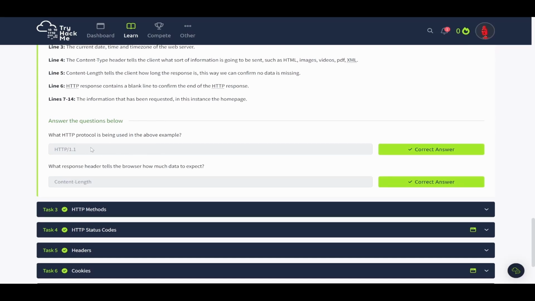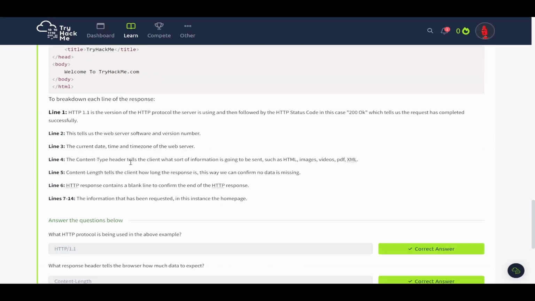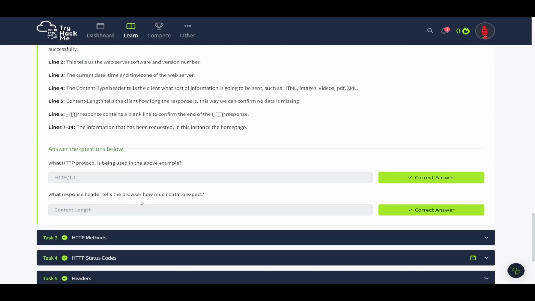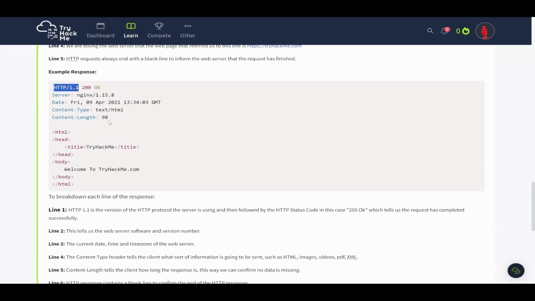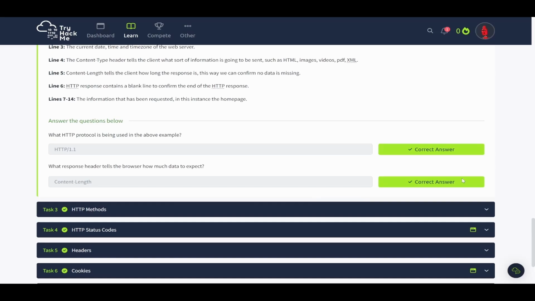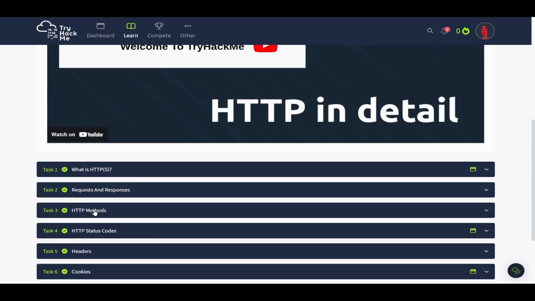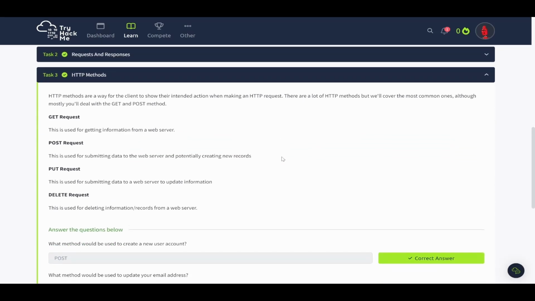What protocol is being used? We saw it a bunch over and over again, this HTTP 1.1. And then what response header tells the browser how much data to expect? That would be content length, right? And so that content length corresponds to how much data we're actually getting. So answer both of those, and with that, you are done with task 2. Next, it's on to task 3, HTTP methods.